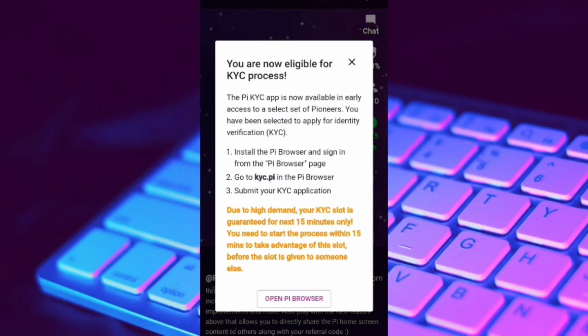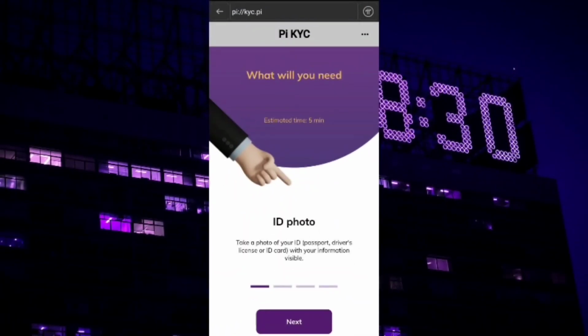Once you start the process, you need to open the Pi browser. The first step of your application is going to be about your ID. This is for the verification process. Make sure you represent who you are. You need to make sure you take a photo that's very clear and very visible. All the information on that photo should be very clear. The ID should be something that is approved by your government. So I would suggest using your passport or your driver's license. A national identification card should be fine, as long as it is in English. But I would always go with the passport or the driver's license.